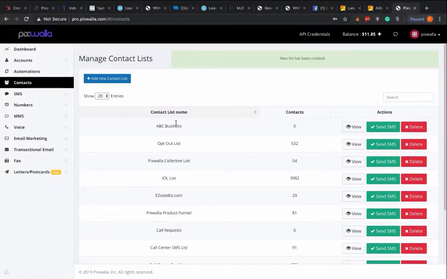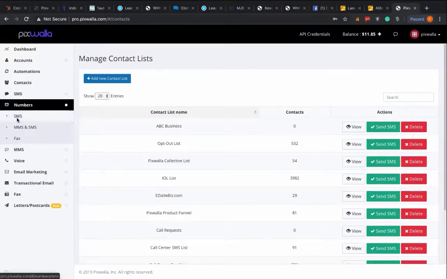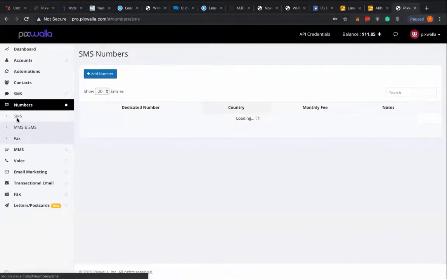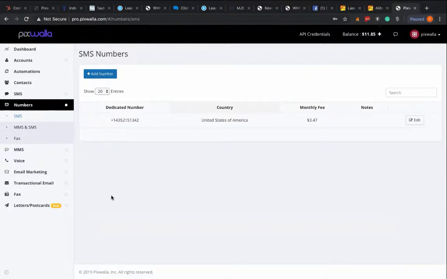Now, once my list is created, I come over to numbers and go to SMS. What's awesome about this platform is you have the ability to add as many numbers and as many keywords as you want. This is important because sometimes, let's say you had a franchise with multiple offices, or multiple businesses that are set up independently, that run their own expenses and have their own books.